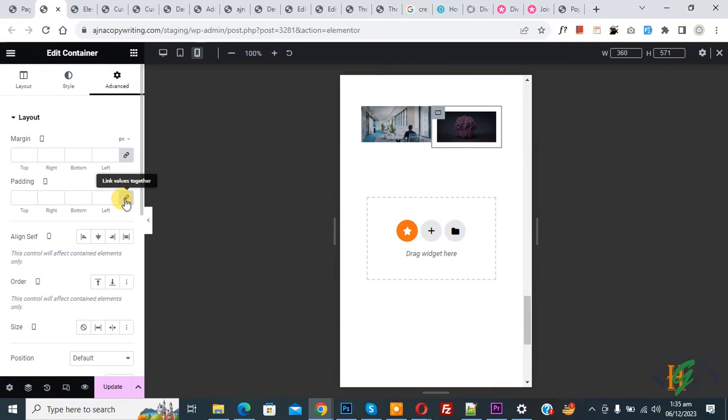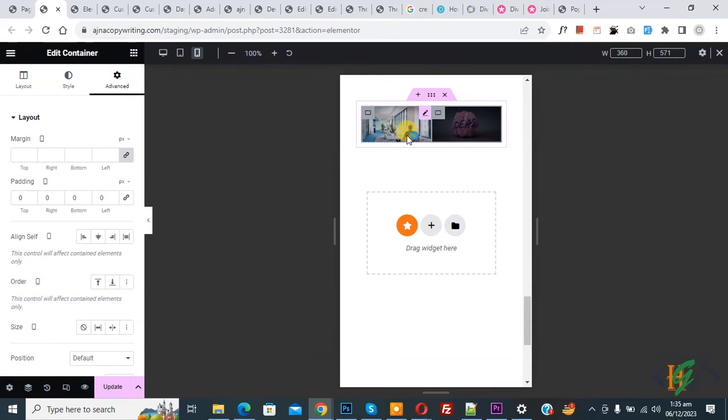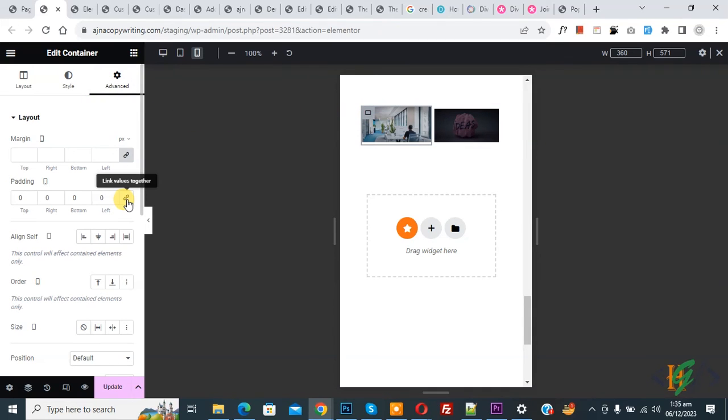Now click on it. Now you see padding remove, but you don't see any gap between two containers. So you can add some padding like 5. Then click on edit container again. So we are in advanced setting. Now click again. Now make it 5.